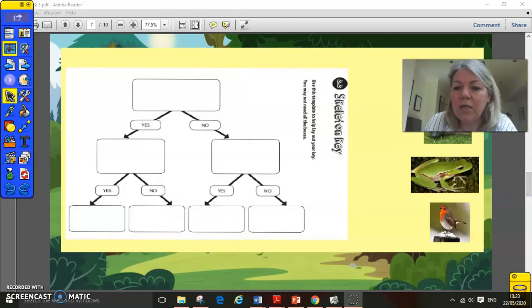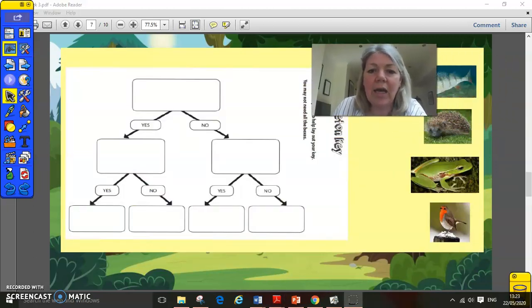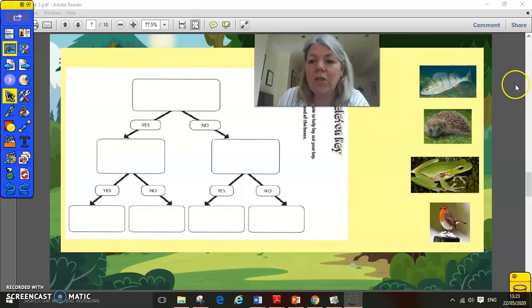Now, what I want us to think about is I want us to look at a classification key. Now, I'm going to try and classify these 4 different living things, and I've got here a blank key to help me. So what I'm going to do is I'm going to need to think about a question which splits these 4 animals in half. Now, I know that hedgehogs live on land, and I know that birds definitely don't live in the water. So that could be a question.